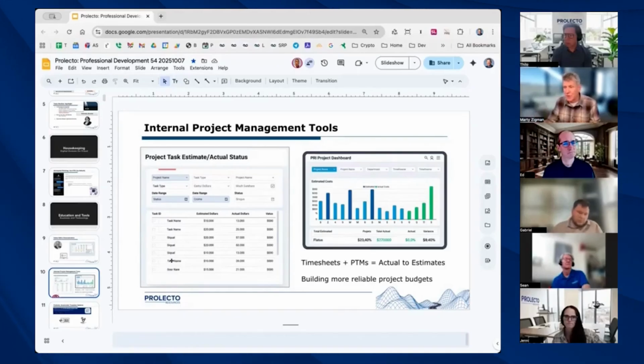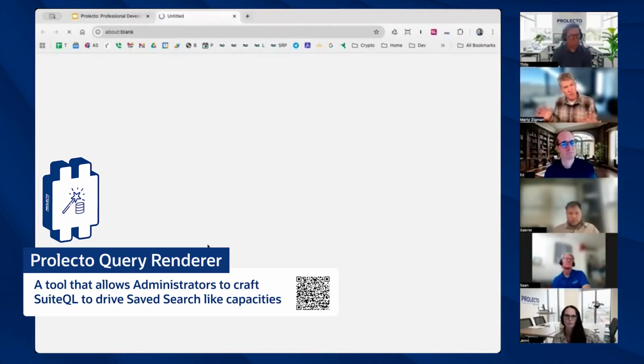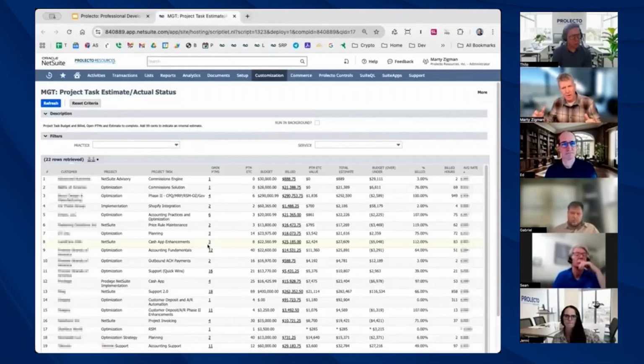The first thing I want to show you is this mechanism here, which is basically a query renderer. I want to show you quickly some of the things that we're doing, because what we're trying to do is be more predictable to our clients. Yes, all of our work is time and materials, but when we specify that we're going to try and manage to a budget, we need some controls around how we do that.